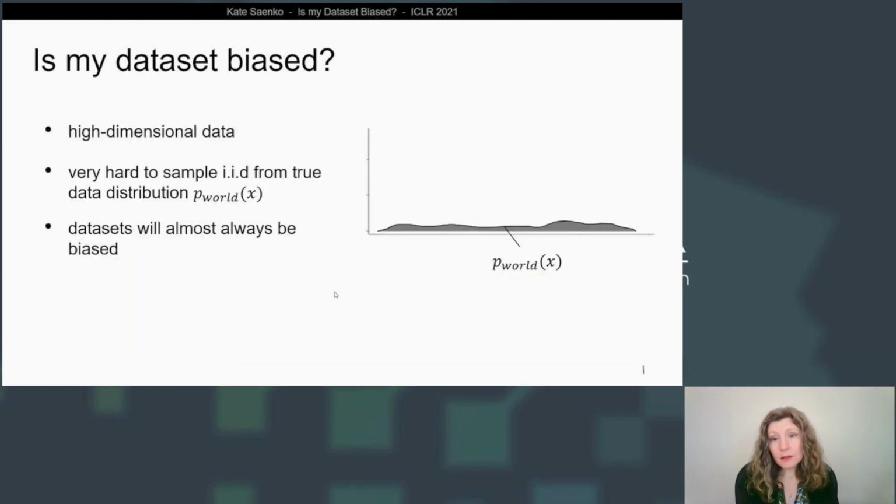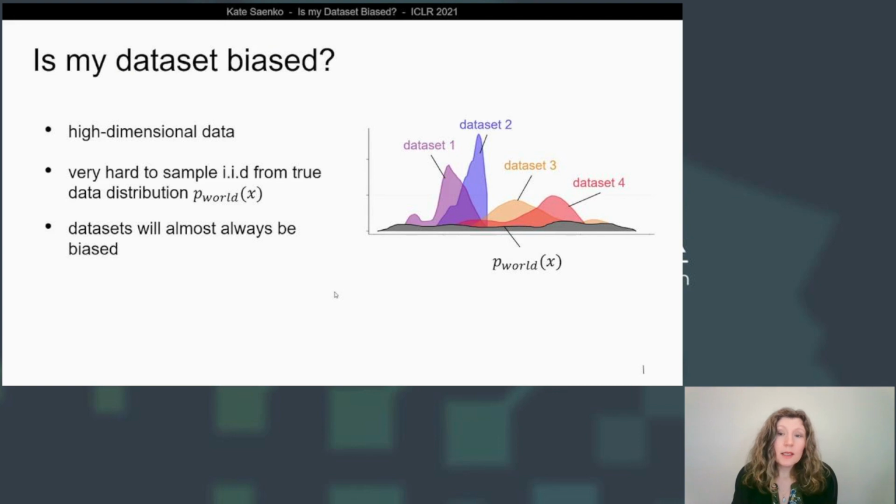So how can we tell if our dataset is biased? Well, I would argue that if we have high dimensional data, which is very hard to sample IID from the true distribution of data in the world, then any finite sample dataset will always be biased in some way. And so the real question is not, is it biased, but how is it biased and can we somehow deal with this problem?